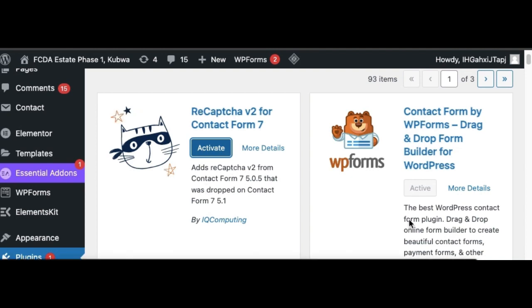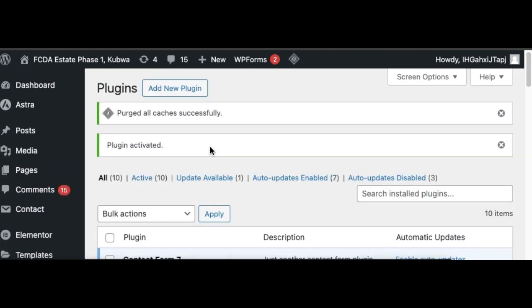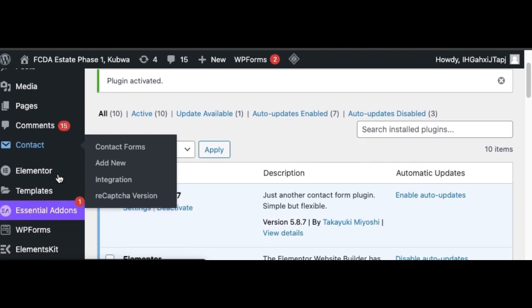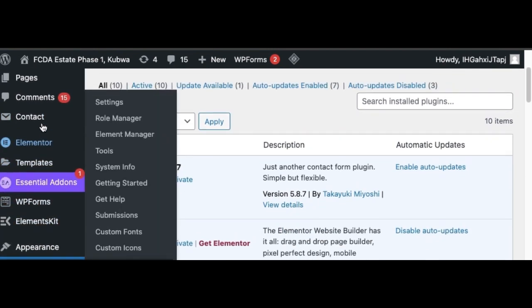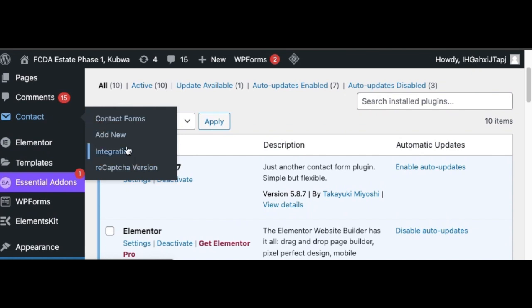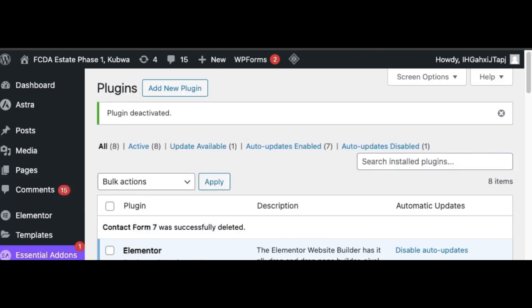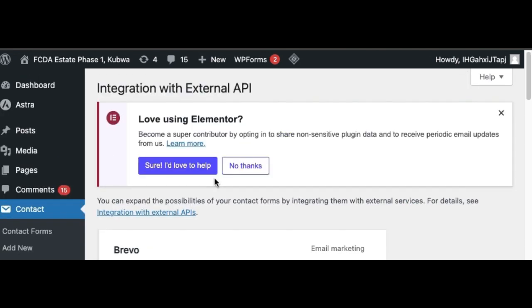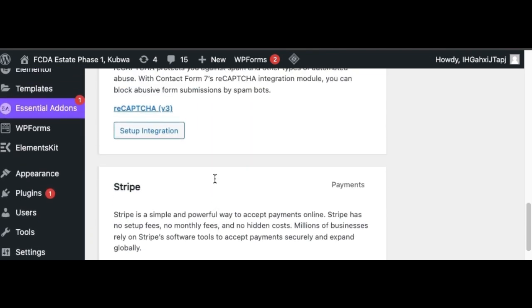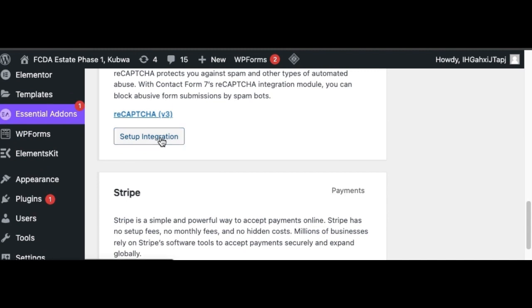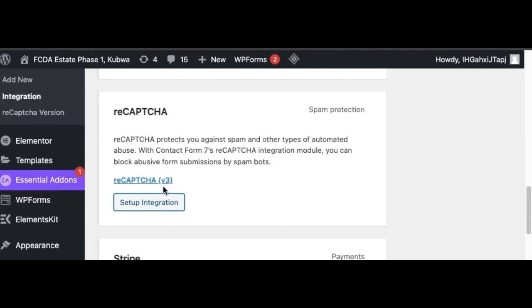So what you need to do is look at the plugin and make sure that everything needed is set up perfectly. So you go to contact again, at the back end of your WordPress dashboard, you click on new platform, website, or any platform you're using. You click on integration. You scroll down. You look for Recaptcha and set up an integration under Recaptcha. So you click on that.